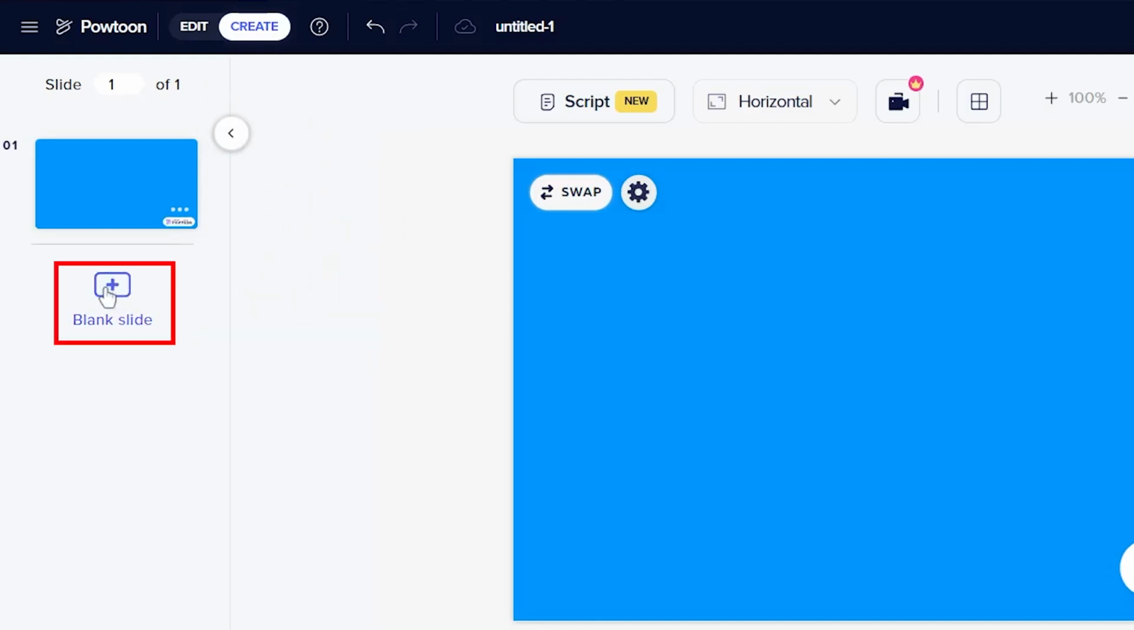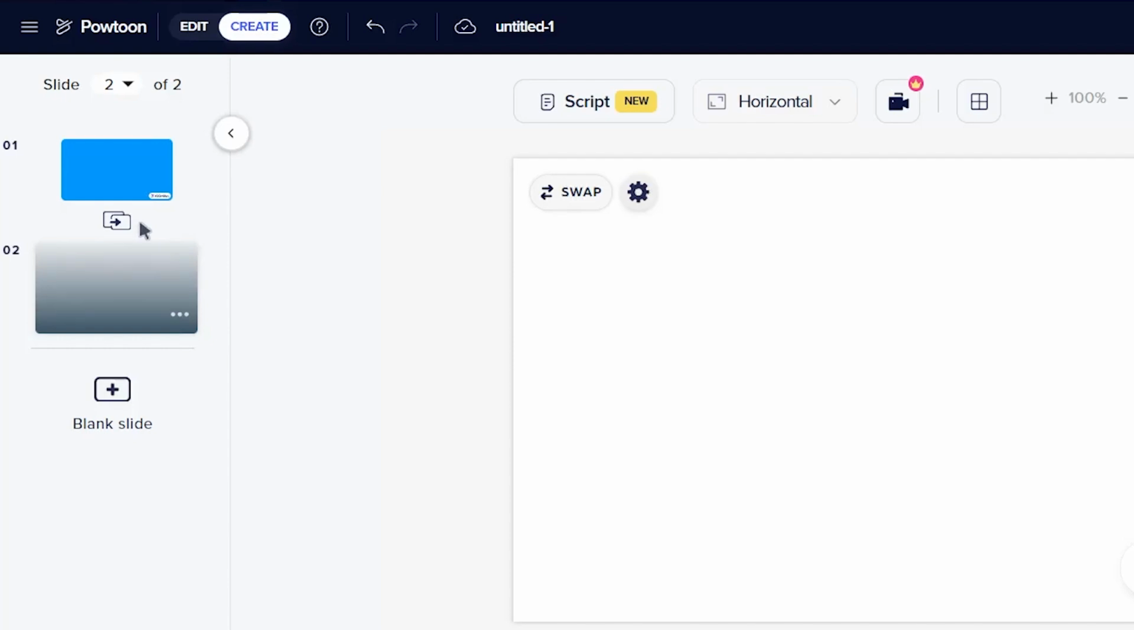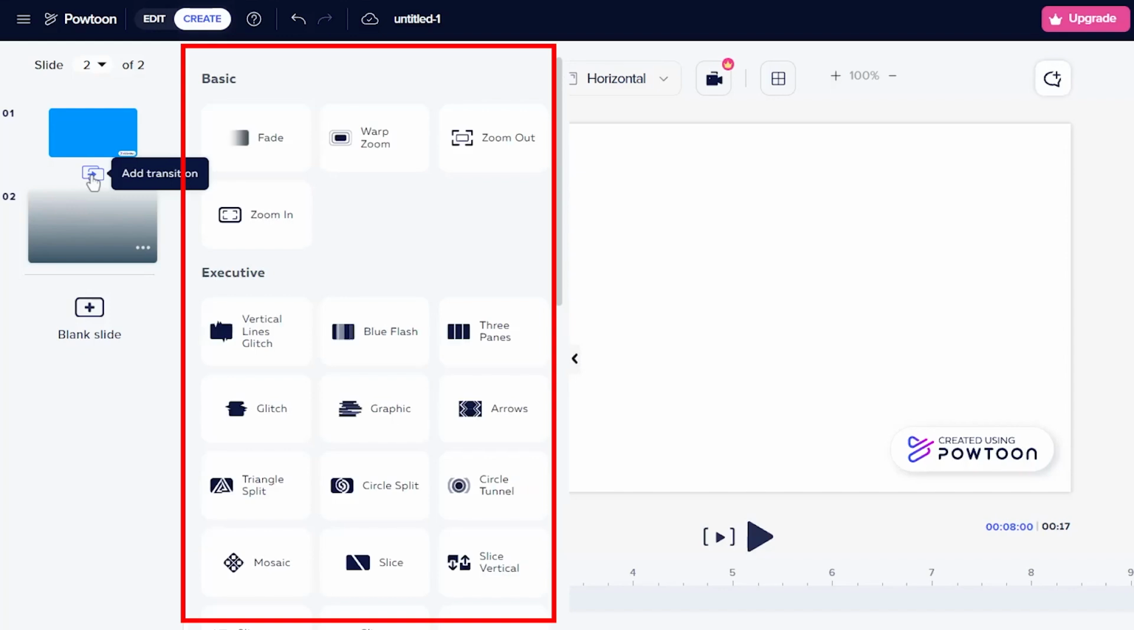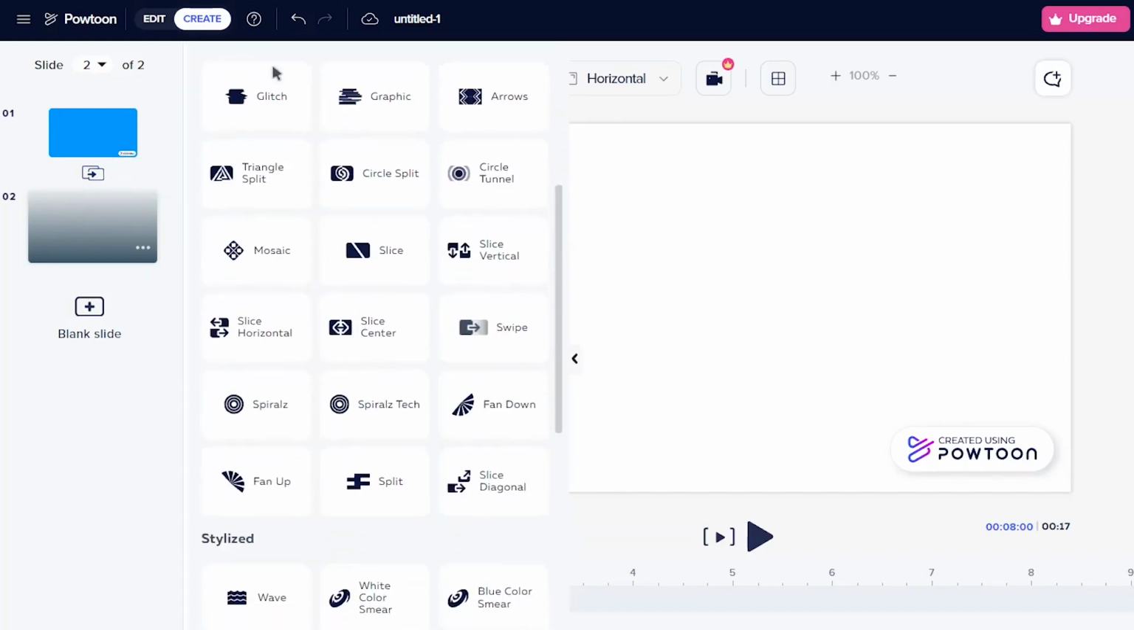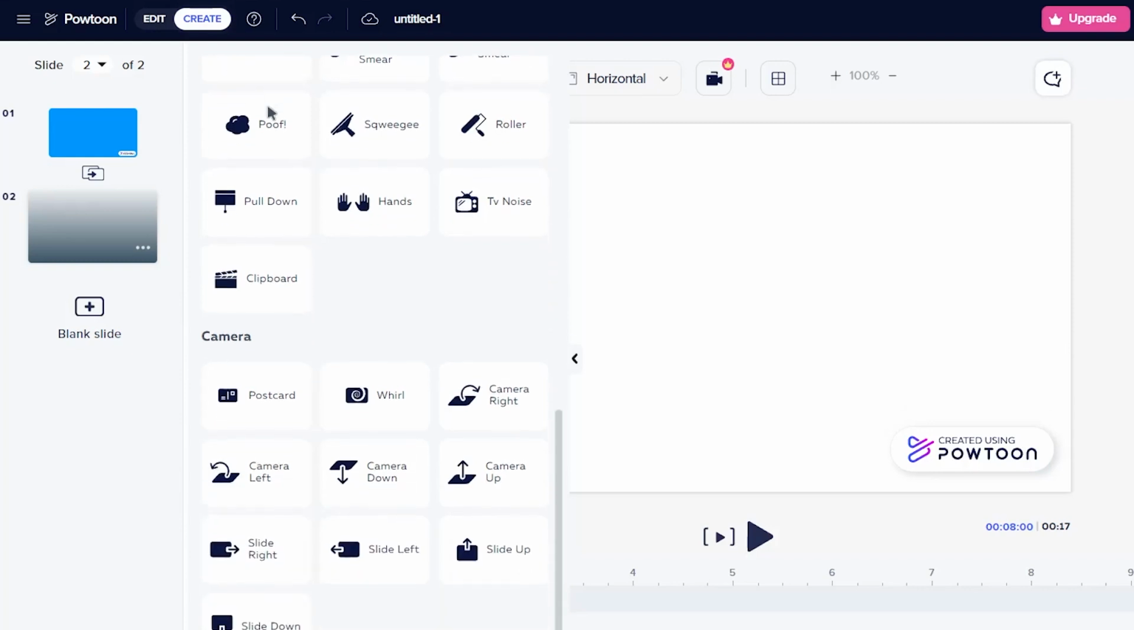Once you click the blank slide, a transition icon will appear between slides. To add a transition, click on the transition icon. A menu will appear with options including Basic, Executive, Stylized, and Camera. As you hover over available transitions, they play automatically, giving you an idea of how they will appear in your project.